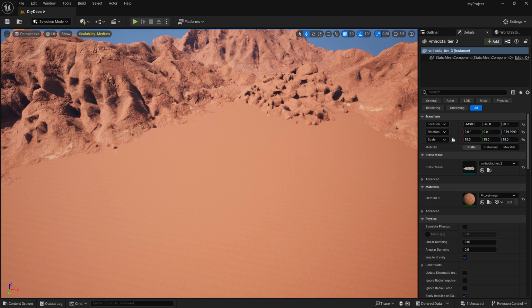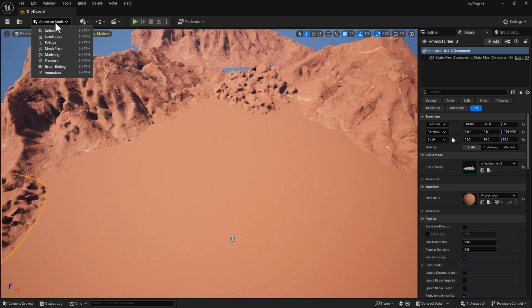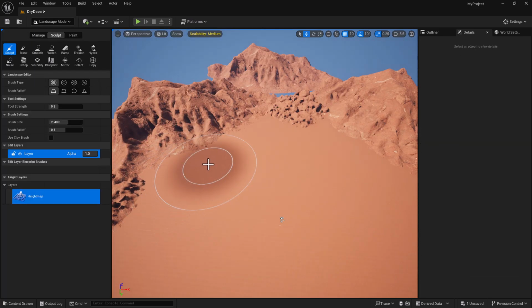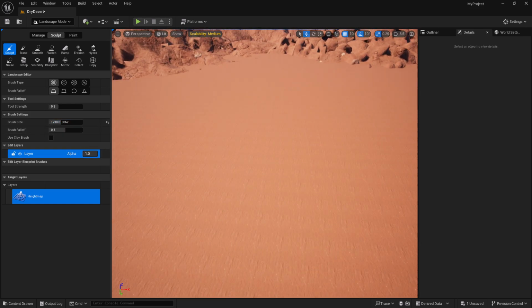So right here under select mode, we're going to go back to our landscape. And this is where we're going to use some tools. For this one, we're going to start with the sculpting tool. I'm going to leave the strength the same, but I'm going to reduce the size of the actual brush size so I can show you.